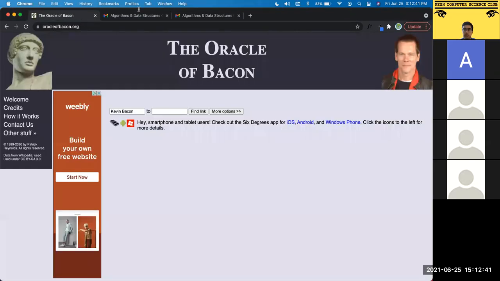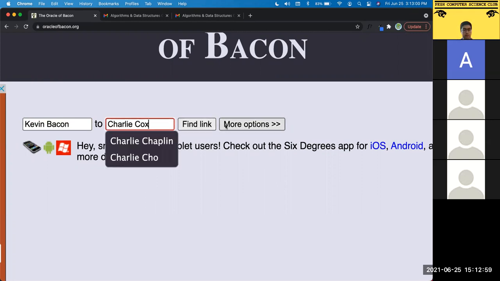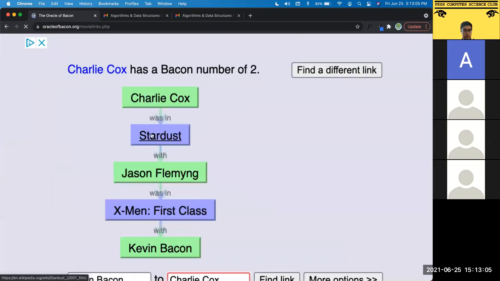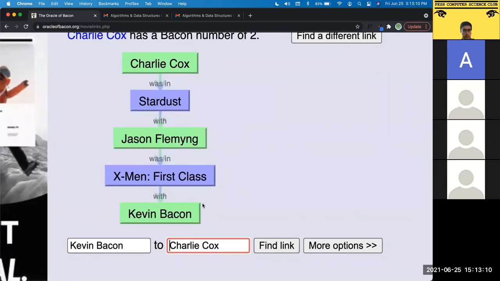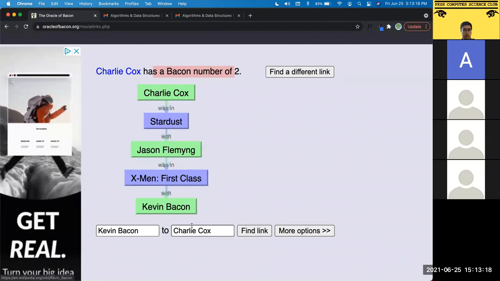The Oracle of Bacon. Let's take a look at this. If you haven't checked it out, basically Kevin Bacon's an actor. And what it allows you to do is search up one actor's name and another actor's name, and find a connection between them. So for example, we have Kevin Bacon and we'll do Charlie Cox. And if I type in find link, it's going to say Charlie Cox was in Stardust with Jason Fleming, who was in X-Men First Class with Kevin Bacon. So that's how Charlie Cox is connected to Kevin Bacon. He has a Bacon number 2 because he's 2 edges away from Kevin Bacon.